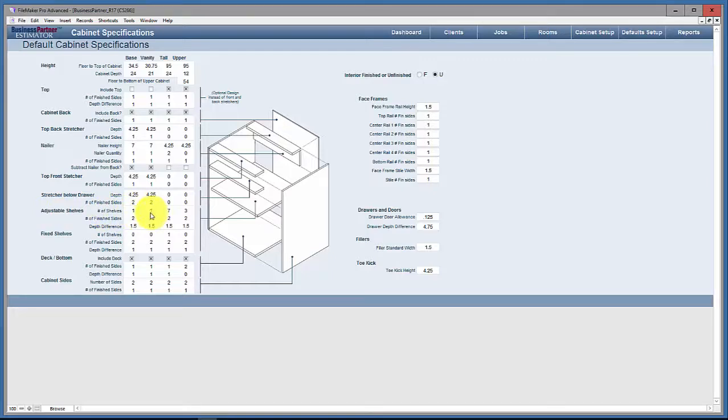And again, you can change this at the cabinet level or at the job level, but here you're just saying, when I create a new cabinet, these are the answers that I want to be populated in that cabinet. In a base cabinet, we'd have 1. In a tall cabinet, we'd have 1. In a vanity cabinet, in a tall cabinet, we'd have 7. In an upper cabinet, we would have 3.